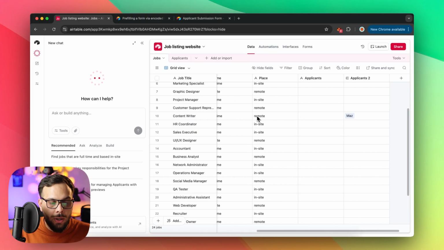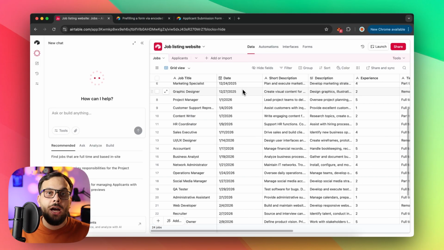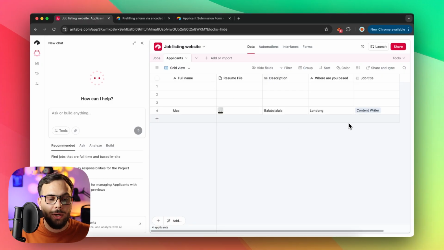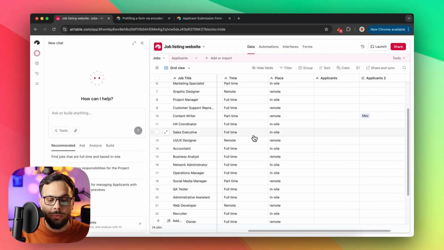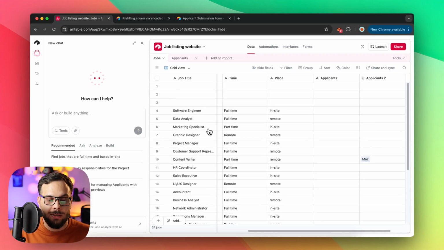Okay, so what I'm going to do in the next part, I'm going to pass the exact URL that we just created with Prefill forms into Framer. And for that, what we need to do is actually we need to create another record here, another column, and then pass the URL that we just created and just replace some of the items with the job titles that we have on each of these records.